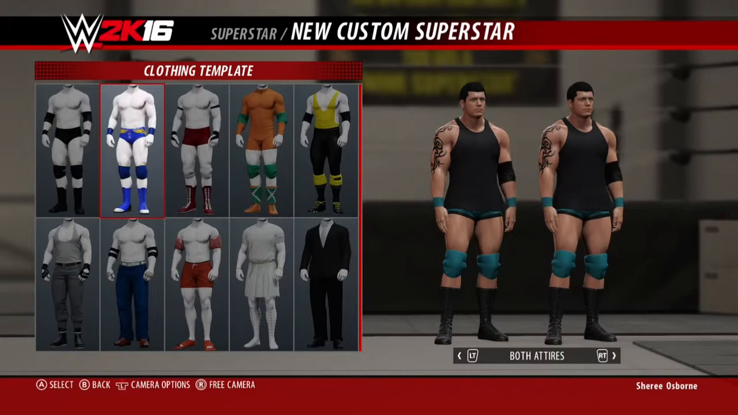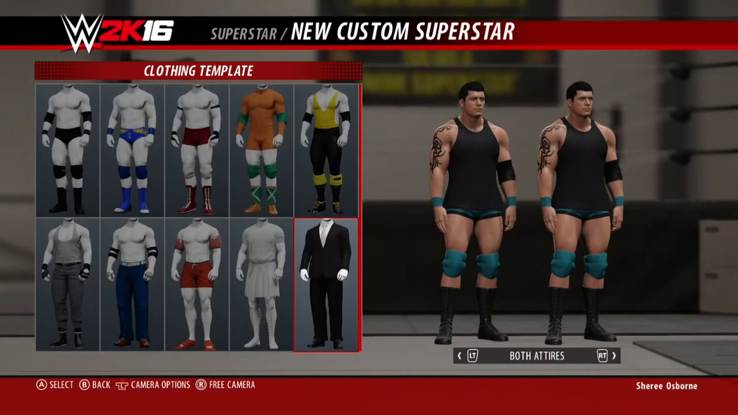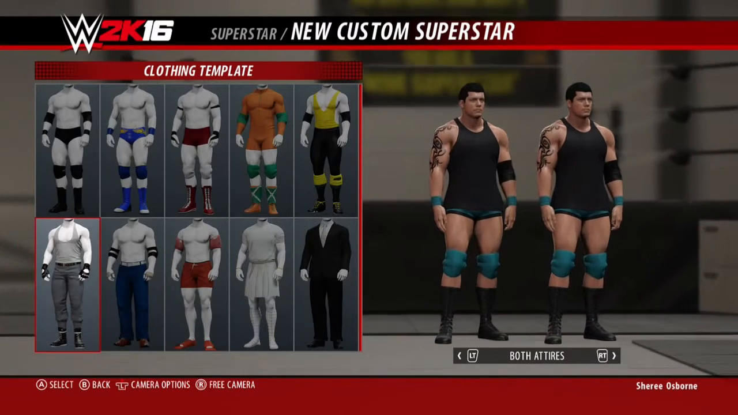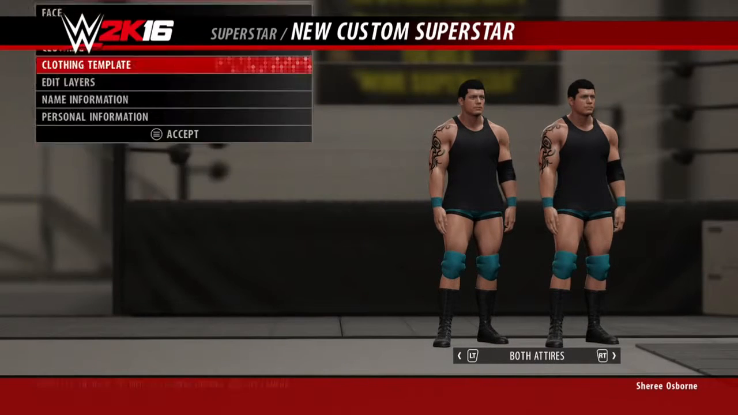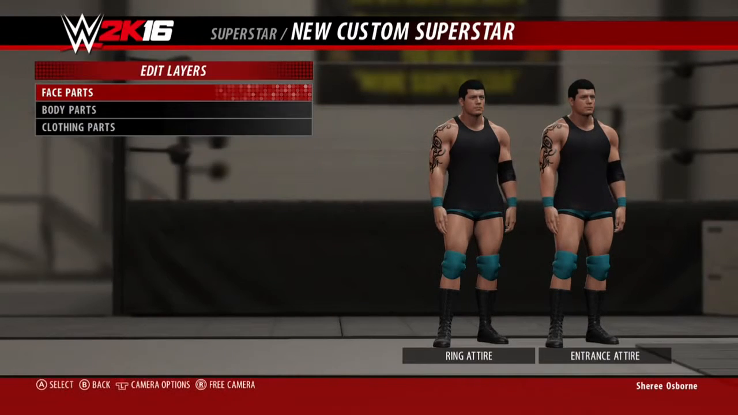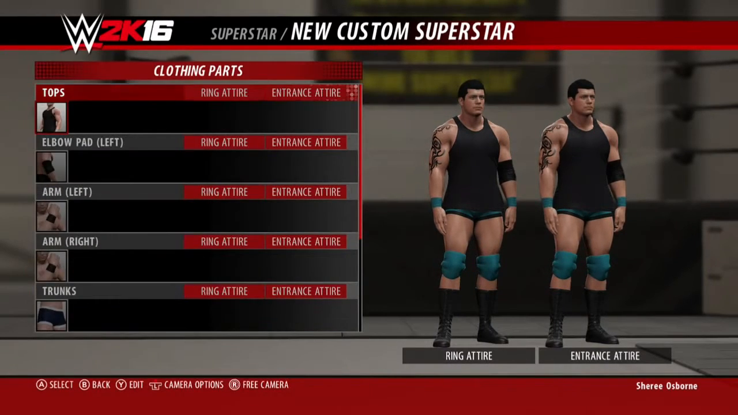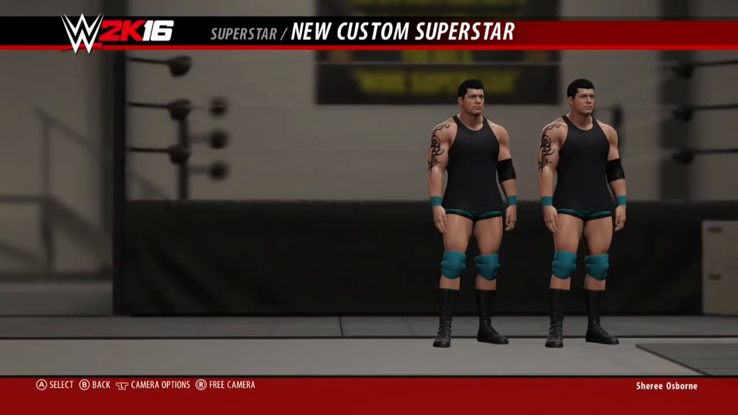Obviously, you also get the templates you can pick from, so if you don't want to go through and set the clothes for your superstar, you can just pick a template and have them do that. You can always edit a layout, absolutely always, whether it be face, body, or clothing, and you can turn it on and off for both entrances, or have it just for one. It's always been a good choice. Personally, it's up to you, it really is.